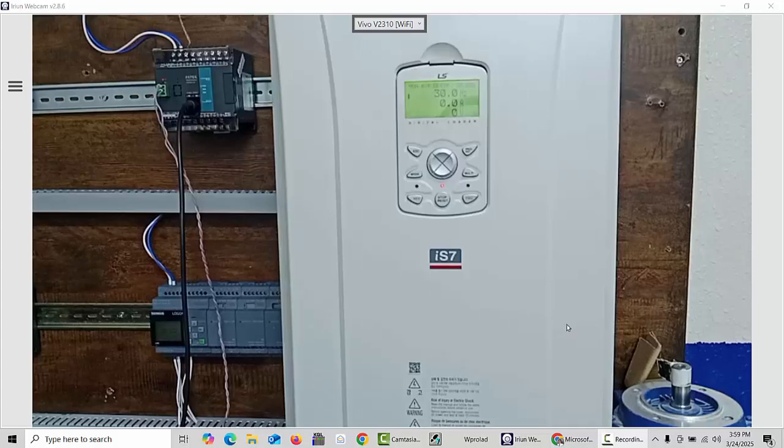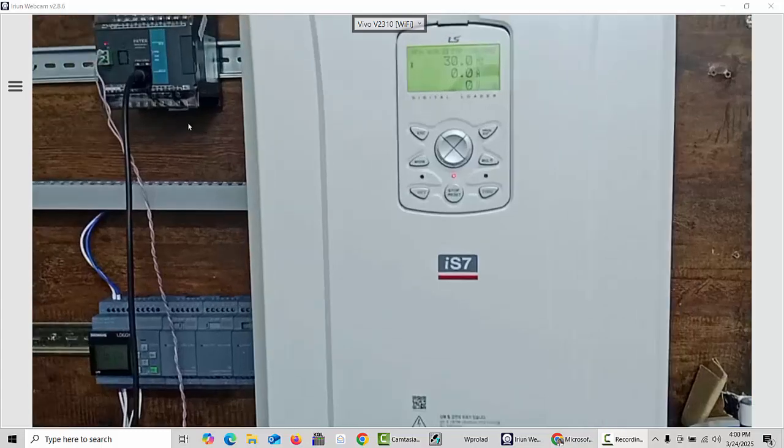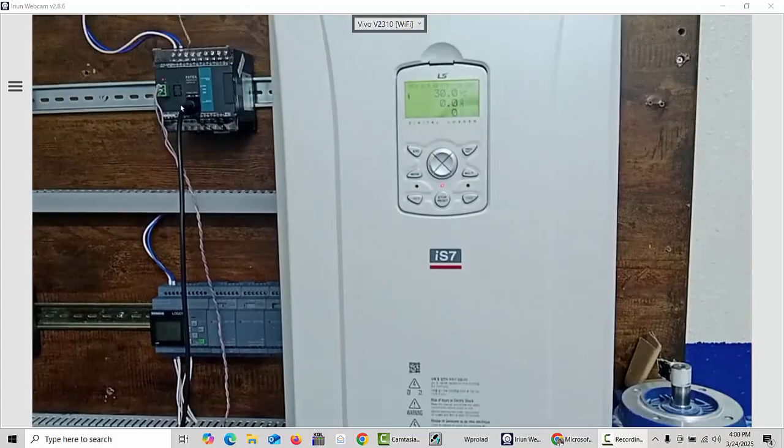In this video, I will explain how we can communicate our LS VFD iS7 model with a Fatek PLC via RS485 communication in RTU mode. So let's get started. First of all, I will show you my hardware. This is my PLC, and I'm using this MBD RS485.